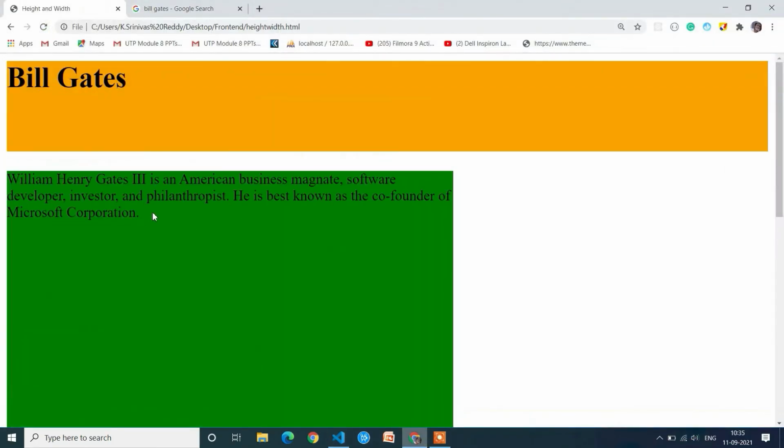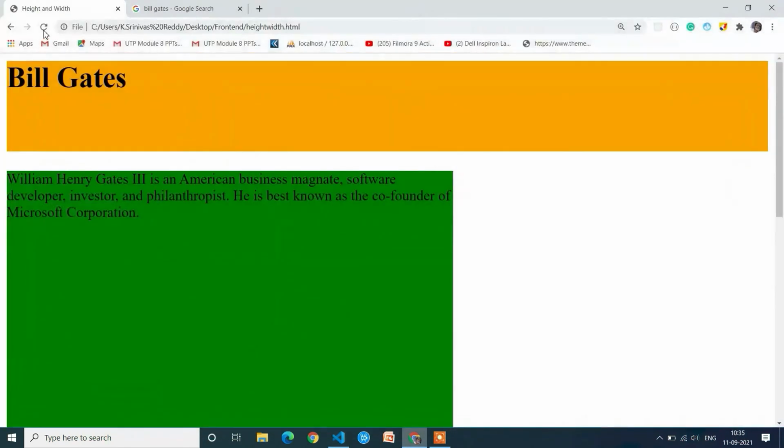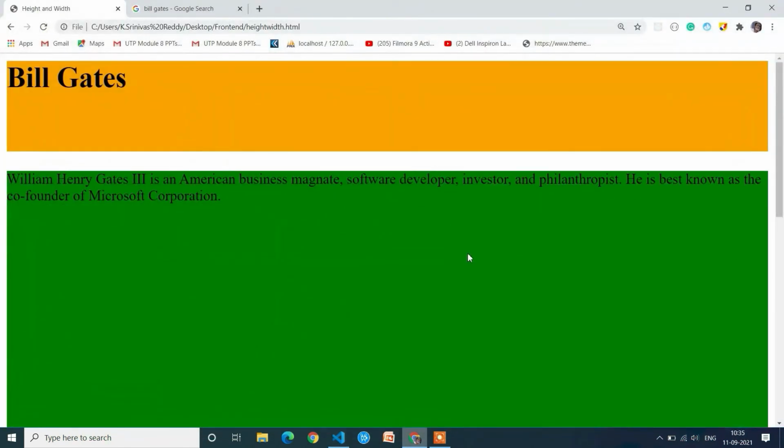For the paragraph also, the width is default. The default width for the paragraph is the complete screen width. So if you do not give a width for the paragraph, it will take the complete screen width. Control S. Here you can see it has taken the complete screen width. And for the height of the paragraph also, it has some default values. The default height for one line in the paragraph is 16px.